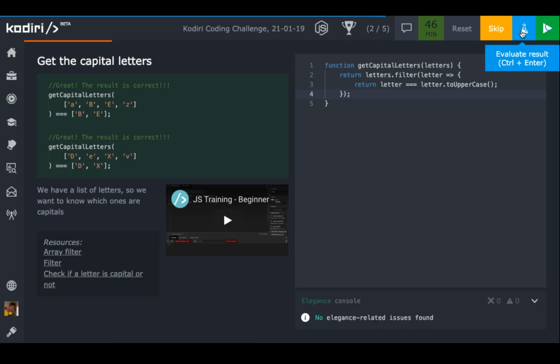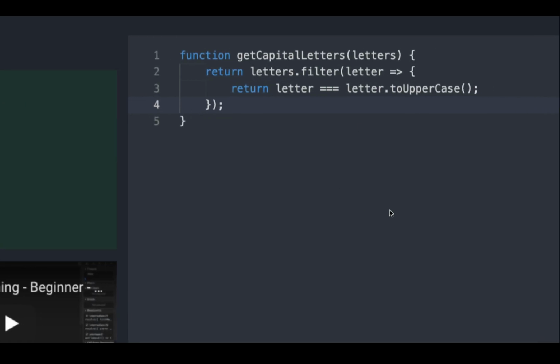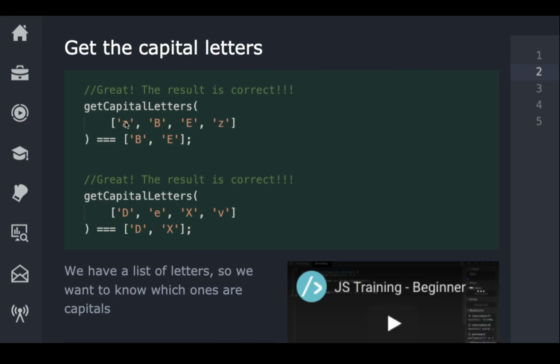Okay, let's see. That's correct. That's correct, right? Any question here, guys? Yes. Where does letter come from? What's letter? Well, we have letters is an array, right? Letters is, in the first example, A, B, E, Z, whatever, a list of letters.